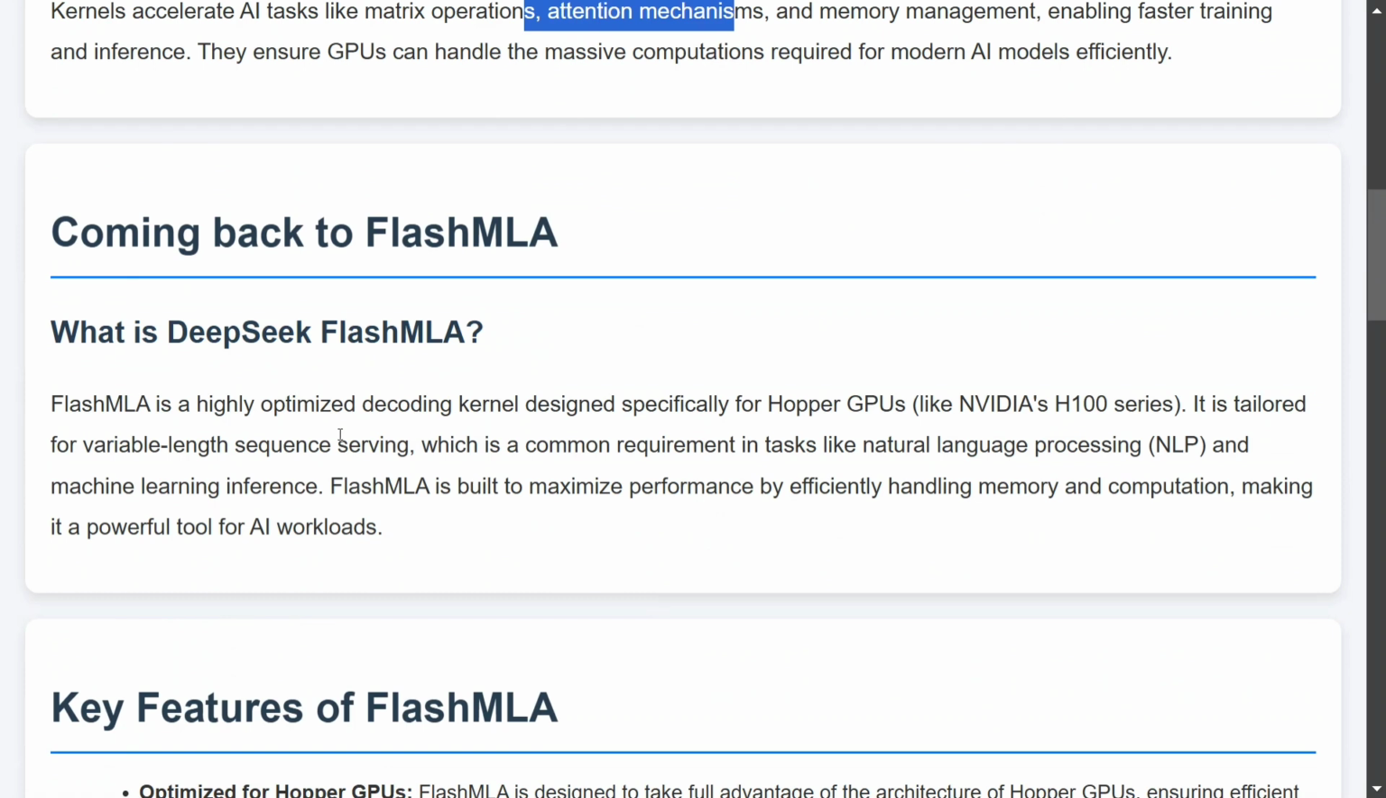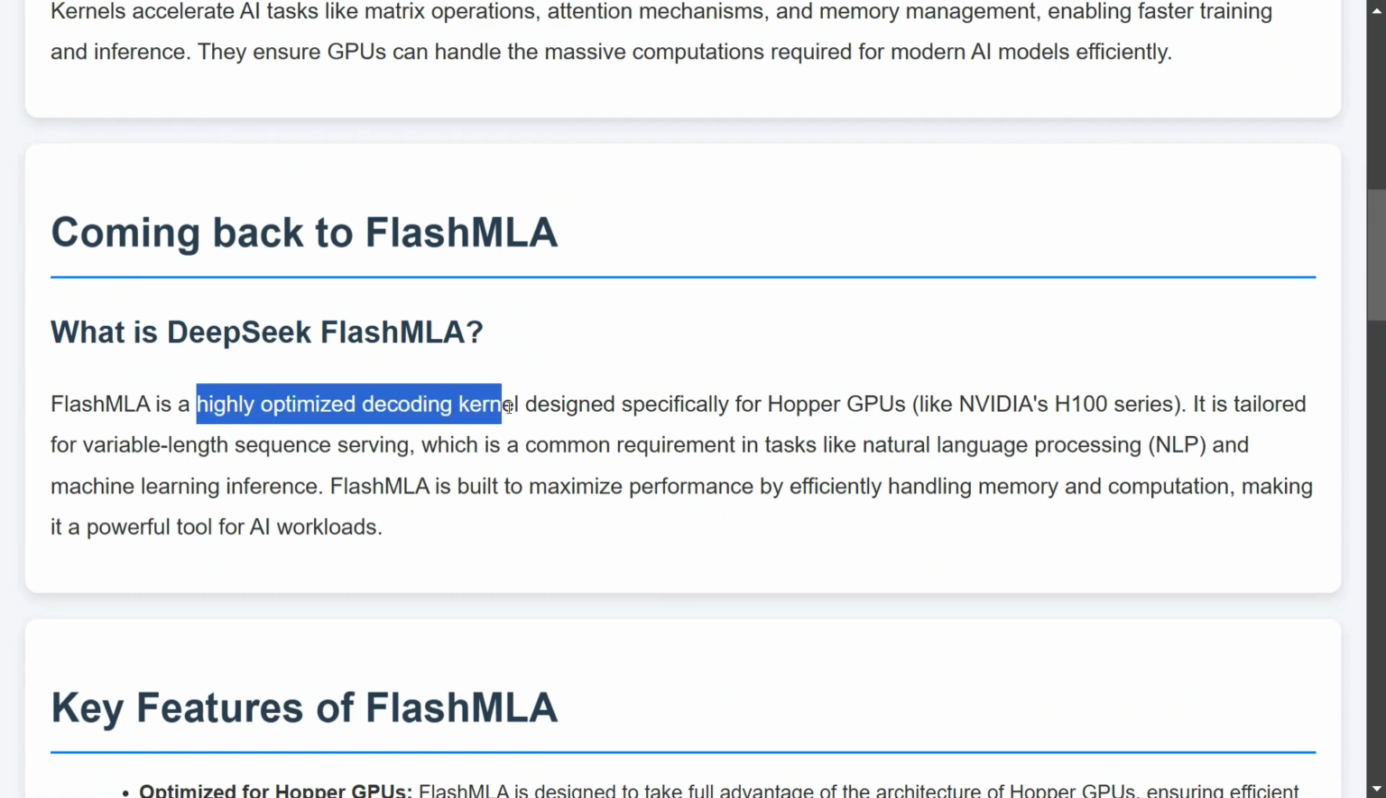So now coming to FlashMLA, what is it? As already mentioned, it is a highly optimized decoding kernel designed specially for Hopper GPUs like the NVIDIA H100 series. You must have heard that most LLMs that get trained or fine-tuned use the H100 series. So I think now you might have got the sense of why DeepSeek FlashMLA is a very important release right now. It is tailored for variable length sequence serving, which is a common requirement in NLP.